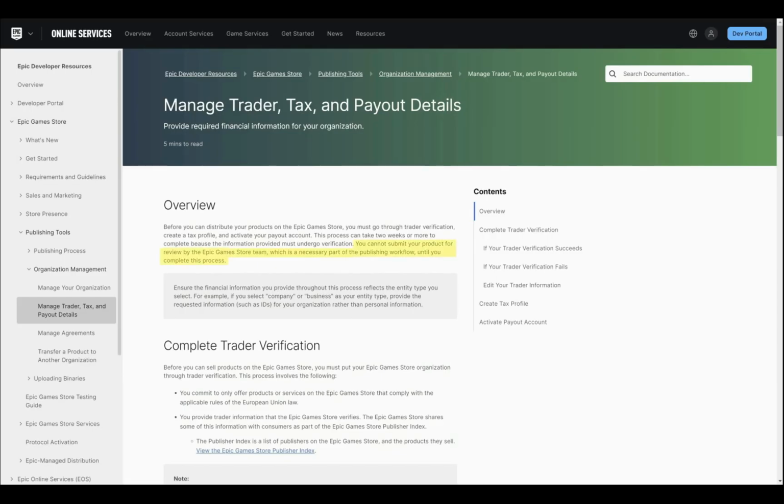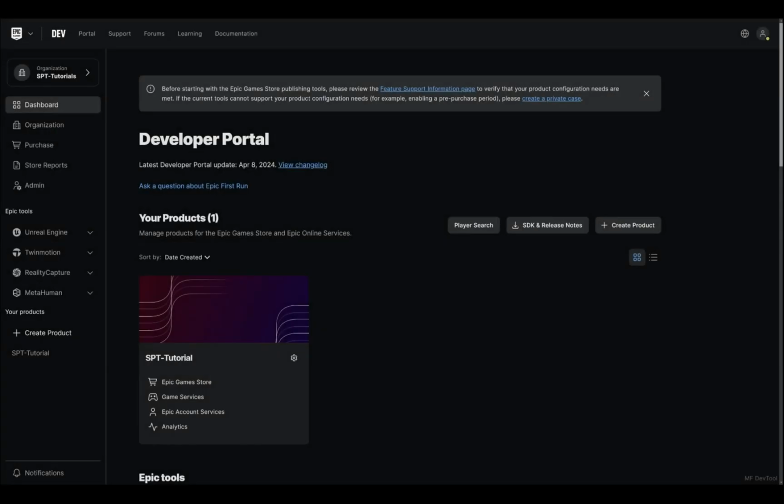Without all these requirements set, you will not be able to push your game live, so try to fill them as soon as possible. These processes can take up to 2 weeks to be completed, so don't wait until the last minute. In this video, we will talk about the tax profile and the payout account. Stay tuned for an additional video on trader information. Let's start with the tax profile.